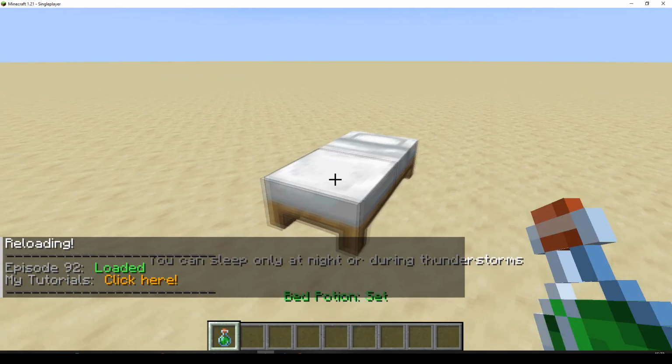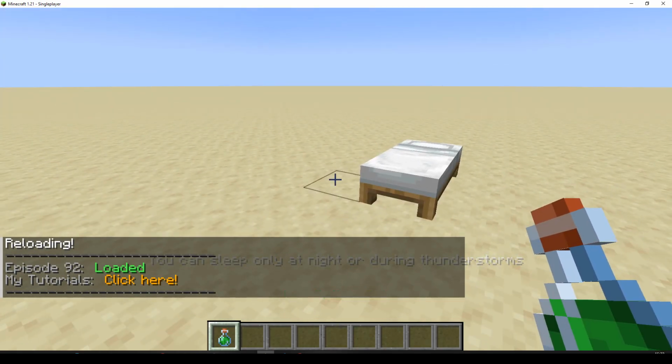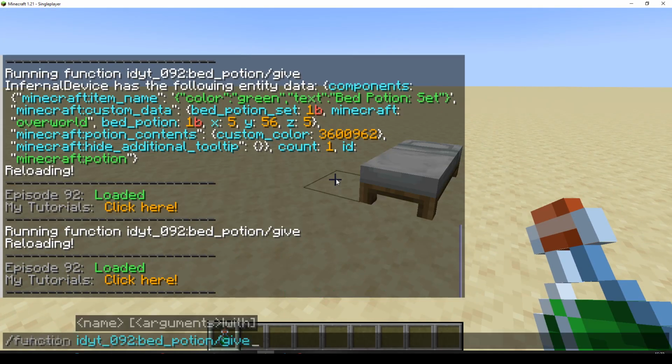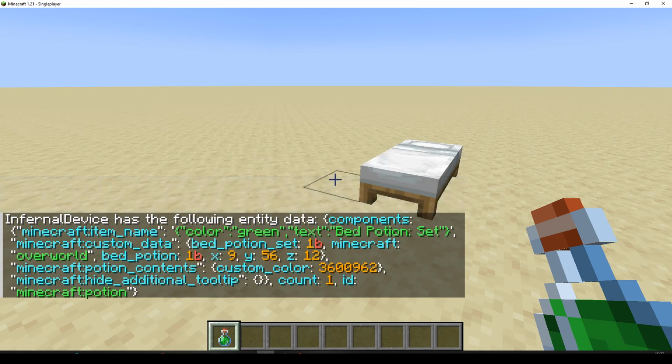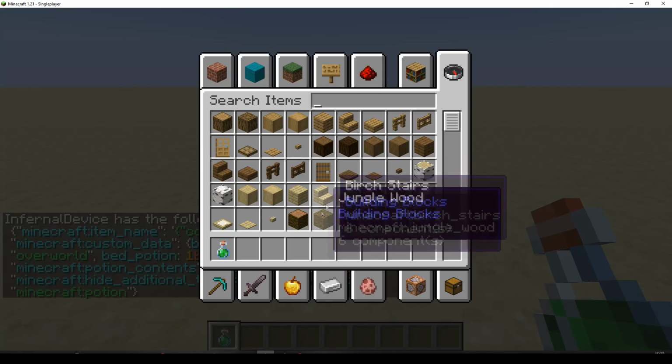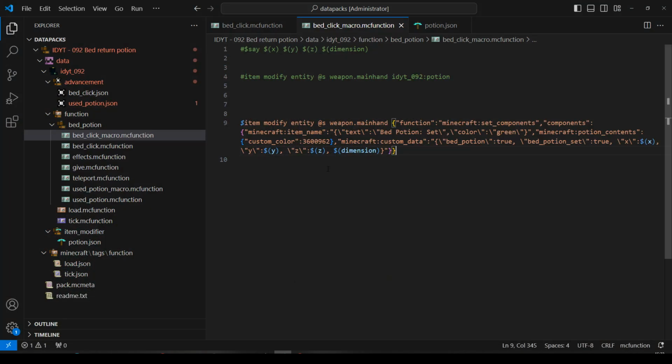Let's try again. Aha! Bed potion set. Okay, so we should see our new coordinates. 9, 56, 12. Perfect. Excellent. Okay. Well, that seems to be working. Let's go back. So now we've got a potion which is linked to a bed. Well, now we need to know if we've used the potion. So I think for that, we're going to need an advancement to say whether we've used the potion.